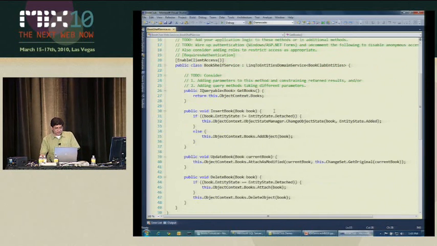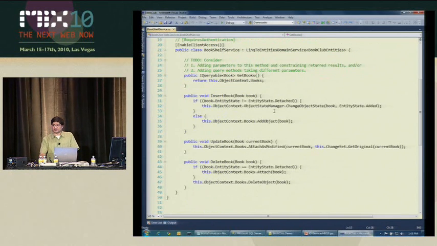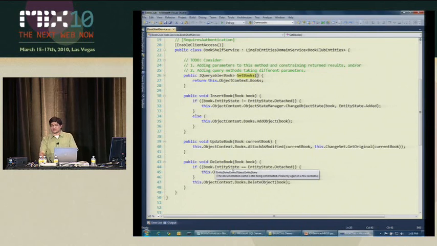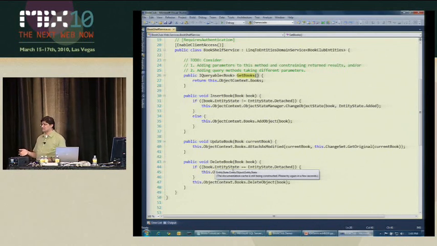And what a domain service contains is CRUD operations. So query operations like GetBooks that returns an IQueryable of Book, InsertBook, UpdateBook, and DeleteBook. Now, I want to stress this, and I want to stress this really hard. This is a starting point. This domain service wizard produces a starting point. This is wizard code that is intended for your modification because your application is going to be unique.